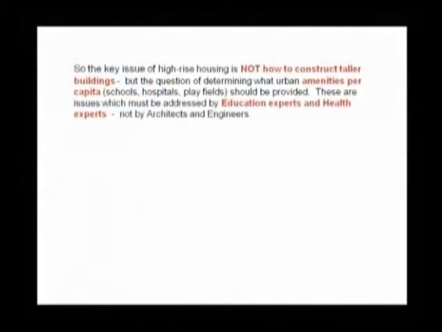So the key thing is not how high we can build, but it's got to do with the amenities we provide. So can we cut down on schools? Maybe we could, but this is a problem for educators. Can we cut down on hospitals, or can we use hospitals more efficiently? Again, this is a problem for hospital administrators and doctors, and we should have conferences about that.